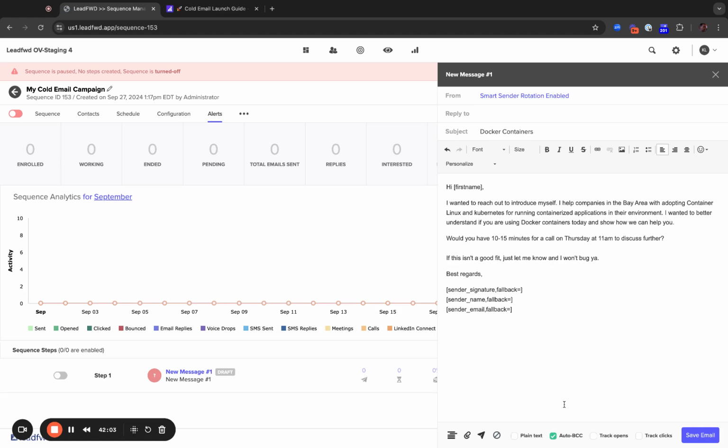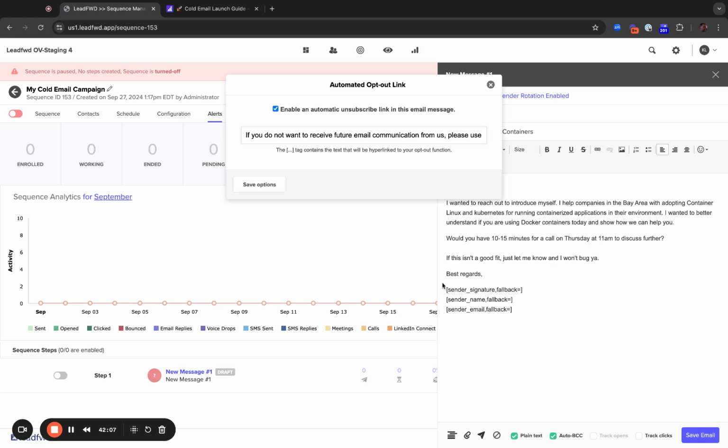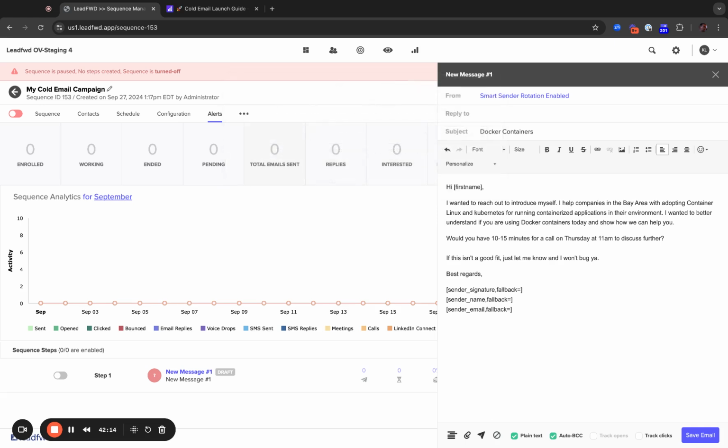But you'll want to enable it there. I do recommend plain text though. And to disable the automatic opt-out link, you'll just unclick that message and click Save Options. The opt-out link is enabled by default, so you will have to disable it.